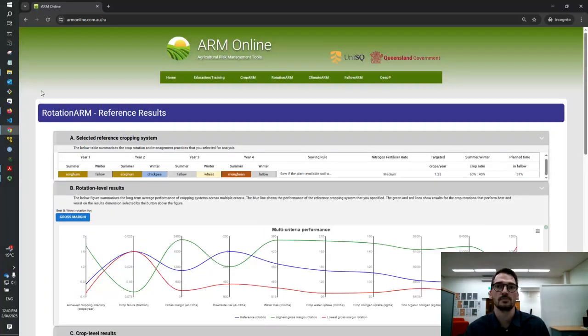Directly below, Section B provides us with the annual performance results per hectare for 10 different results indicators. Thereby, the annual performance has been calculated as the average performance over all 60 simulated years from 1962 to 2022. The blue line shows the results for our specified cropping strategy.